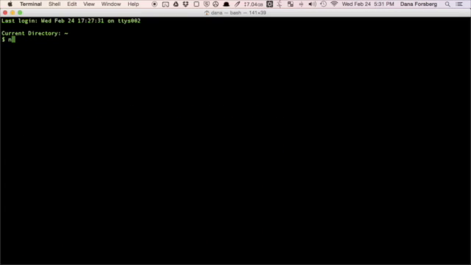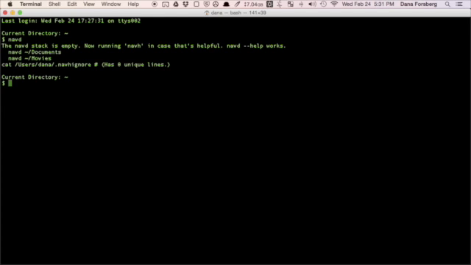Let's show you something new. The navd command. When you first do it, all it's doing is telling you how you've used it in the past. Nothing exciting yet.